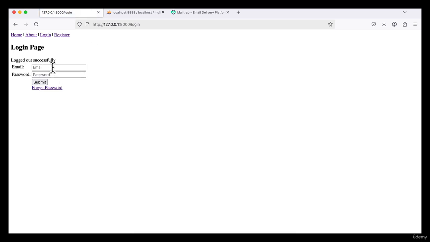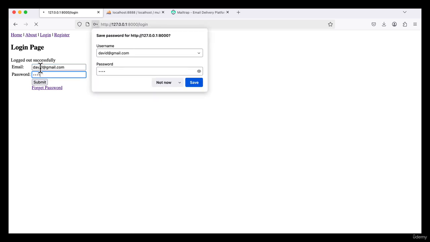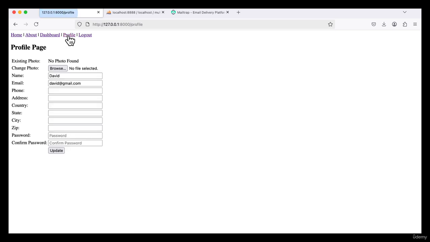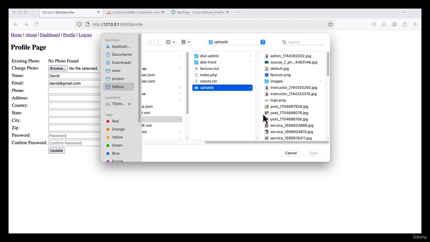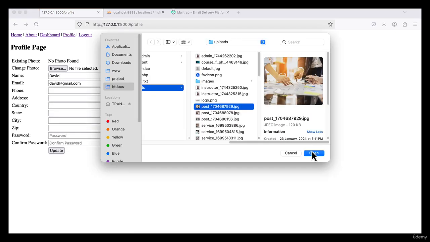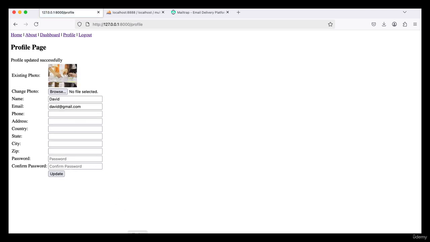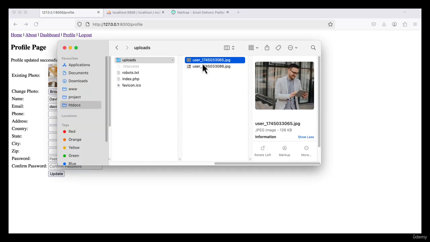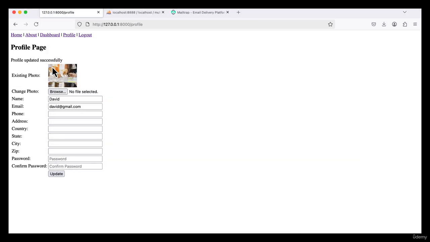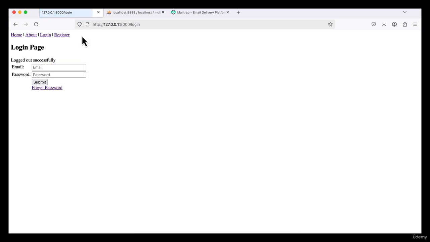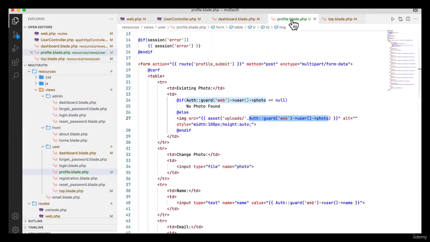So log out, and similarly David can update his own photo also. david@gmail.com 1234. I will just update the photo. Okay, so this photo can be here. You see the two photos. This one is the Smith photo and this one is the David photo. So it is working without any problem. So user photo and other information is uploading and it is working.